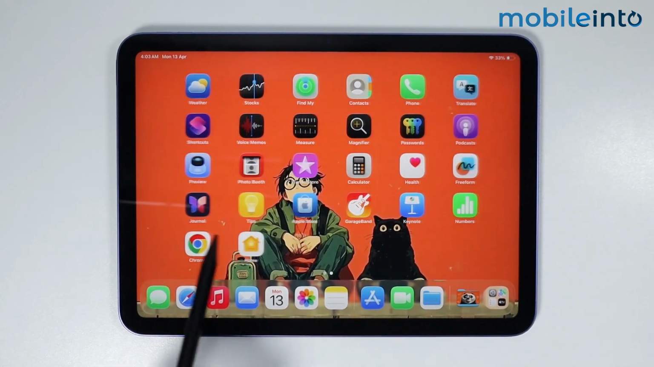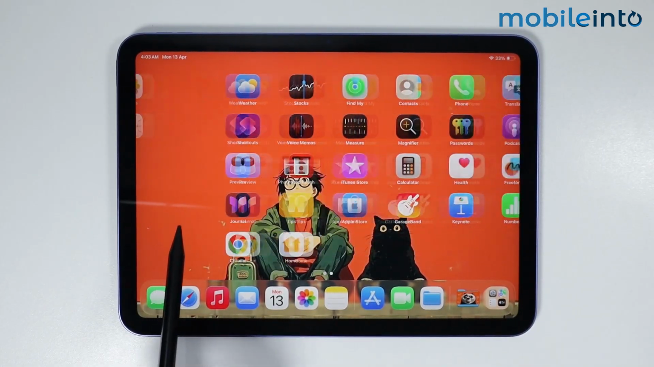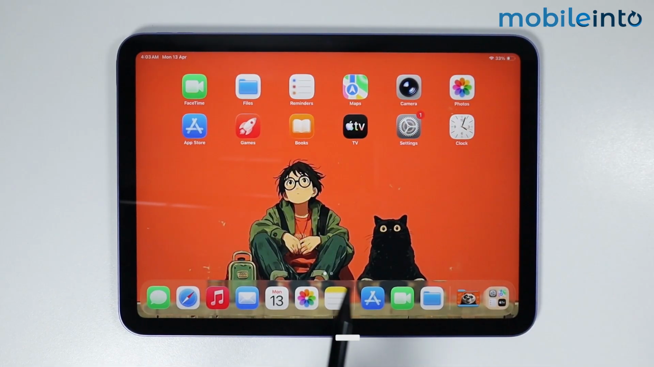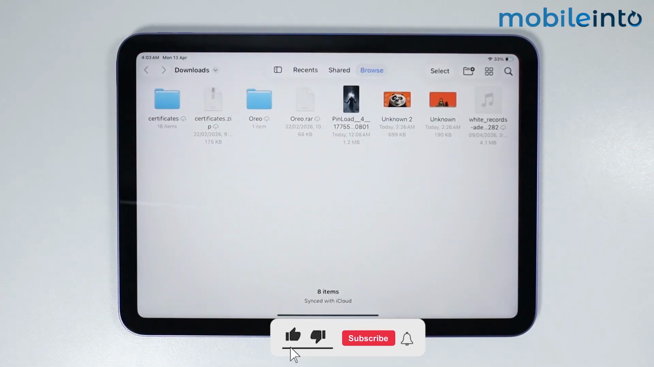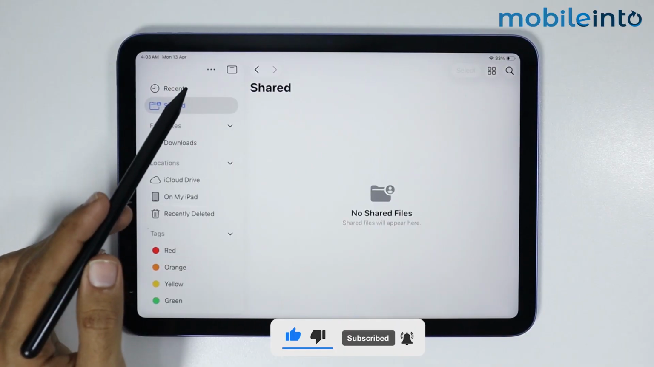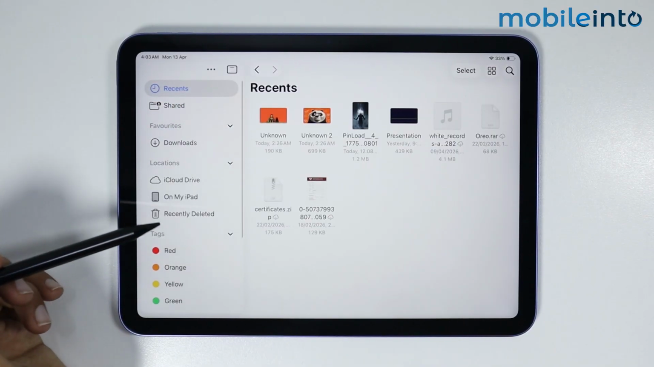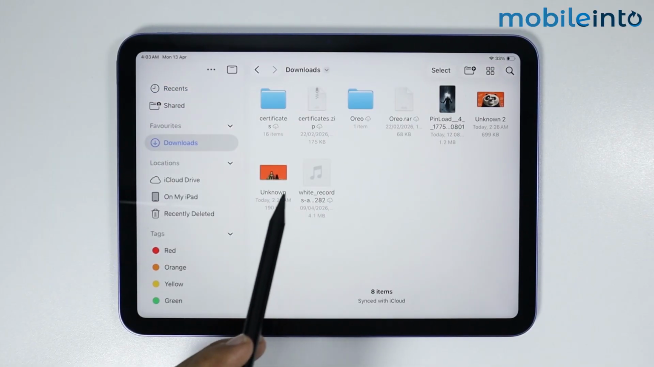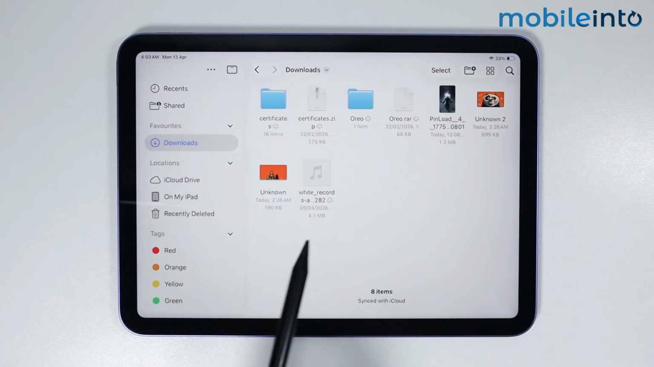In this video, I will show you how you can find downloaded files on any iPad. Now, to do that, first of all, just open the Files app on your iPad, then just tap on this icon over here. Now, after you enter into this section, from this side, just select Downloads. And over here, you will find all your downloaded files on your iPad.